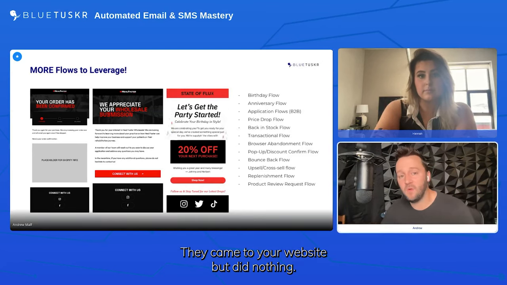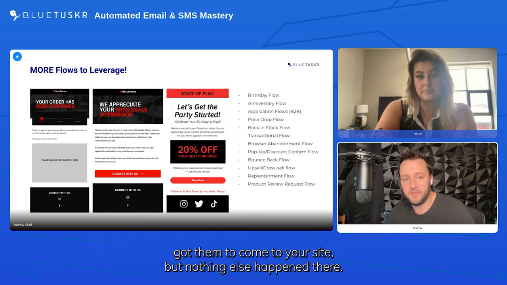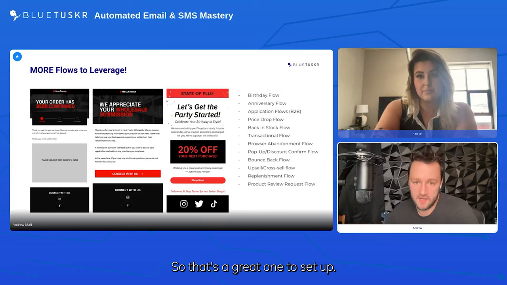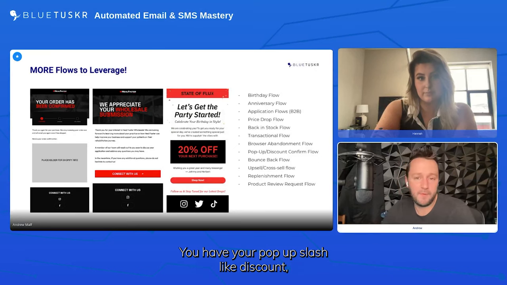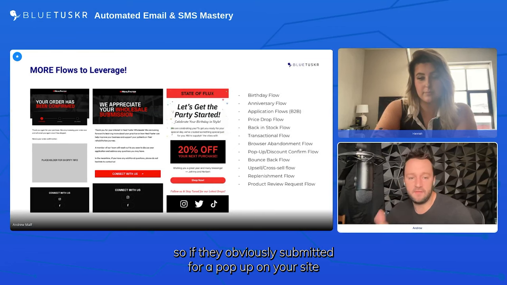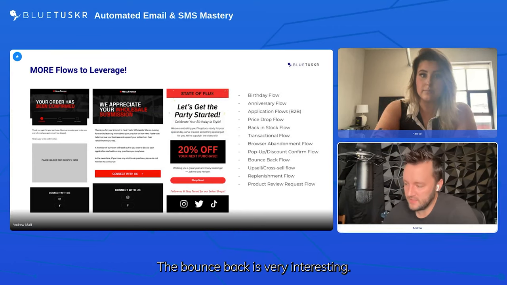Browser abandonment: they came to your website but did nothing. So maybe one of your other emails got them to come to your site, but nothing else happened there. That's a great one to set up. Kind of like an abandoned cart, but they didn't make it that far. You have your pop-up or discount. So if they submitted for a pop-up on your site or anything along those lines, make sure they get sent it that way.